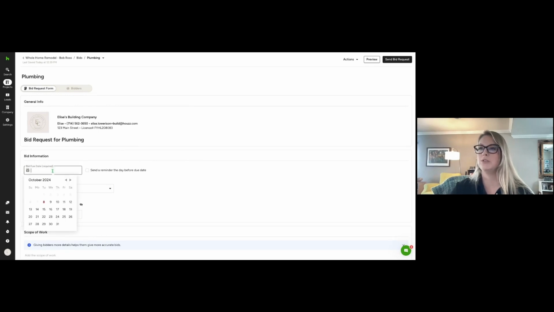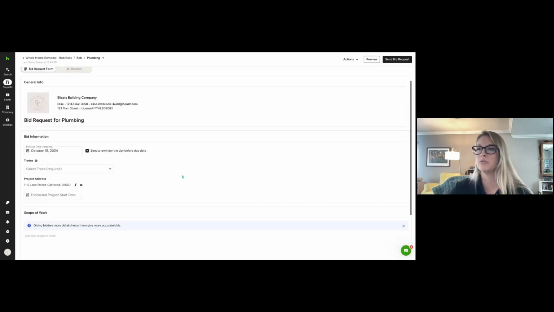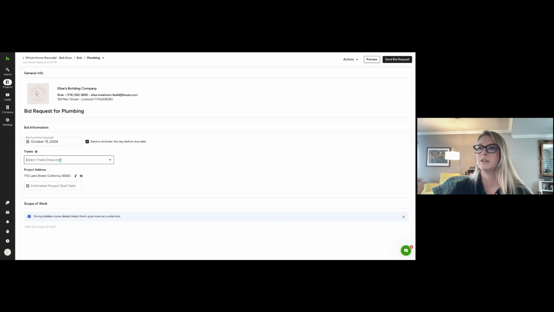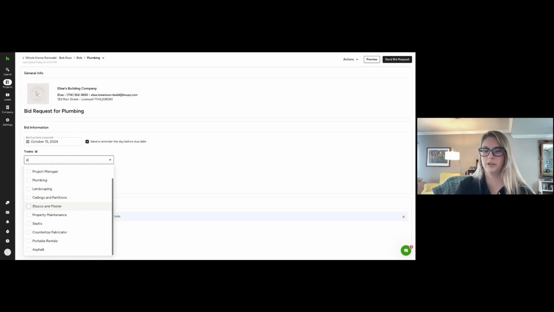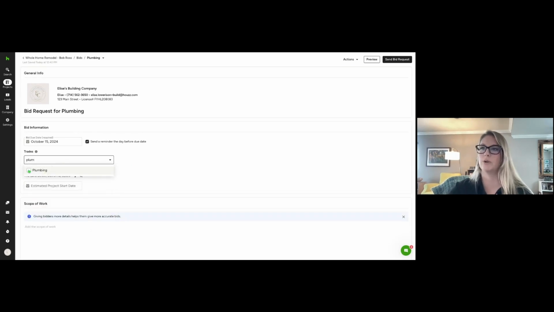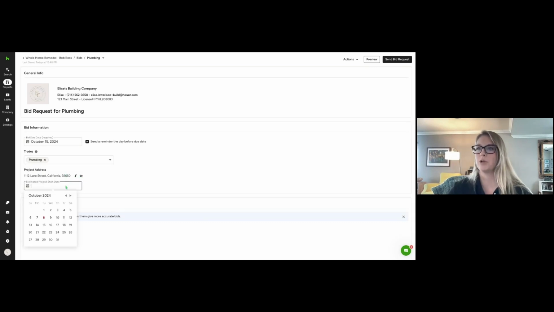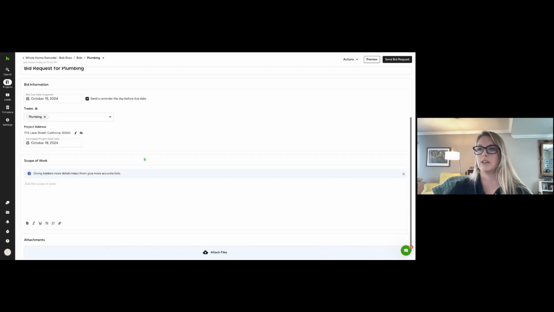So if we do the bid due date, let's say same thing as my client. I'm going to give them a week to submit bids. You can also send a reminder the day before it's due. Great email reminder for the subs to complete that haven't yet. The trade, we've got a lot of different options in here. I'm going to go ahead and I believe we have plumbing. You can also just type it and that will auto-populate. The project address, you can choose to hide or show, up to you. And then the project start date, say I'm going to start mid-October by the 18th.